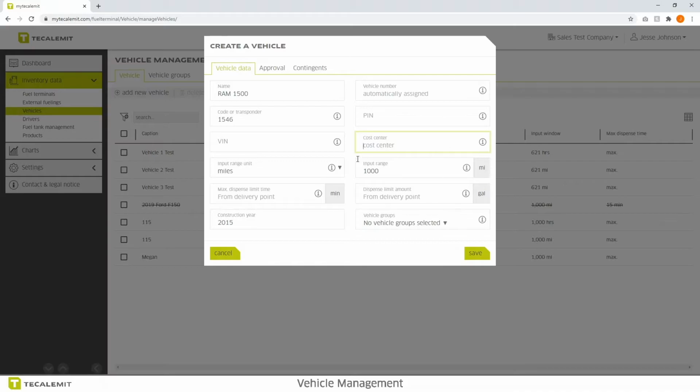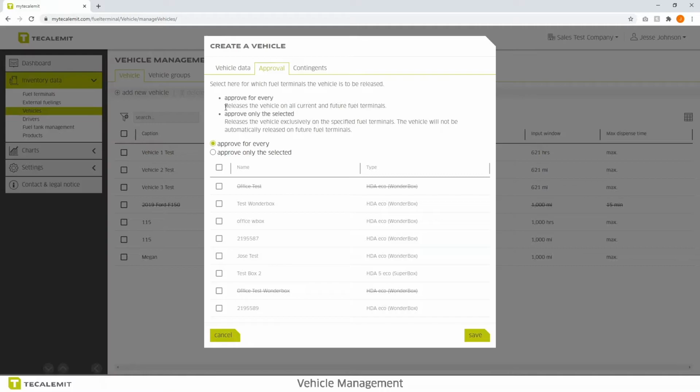Next up, the second tab at the top, from vehicle data, we go to approval. Approval allows us to determine which fuel terminals this vehicle will have access to. If we wanted to have access to all, for example, every Wonderbox and Superbox, we will just leave approved for everyone. If we want to determine which ones it has access to, let's say you have multiple offices and you only wanted to have access to the Oklahoma ones, you would click approve only for the selected, and we would select the specific offices that we wanted to have access to.